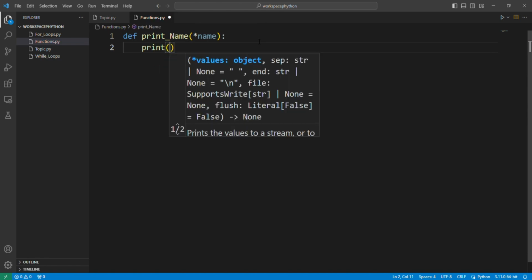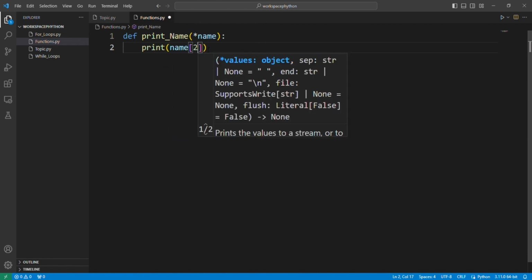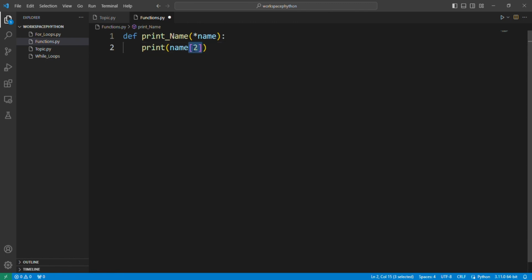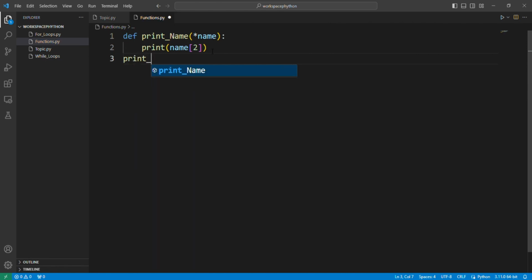And now let's print name of 2. So this accessing is something you've kind of seen. Yeah, this is the list accessing. So that's how you use it in this one. And this time let's call the function as usual. Print name. So I call the function, and now this is where the arbitrary arguments take place. We didn't give as many names, so we don't know how many arguments will be passed.